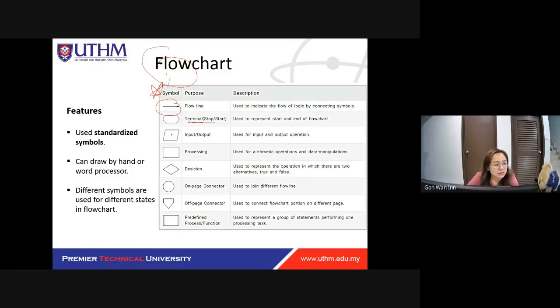This one is the parallelogram. It's for input and output, so for input and output, you need to put it in this shape. For process, it means the computer processes the data, used for arithmetic operations and data manipulation. The computer does the job. So this is a process.